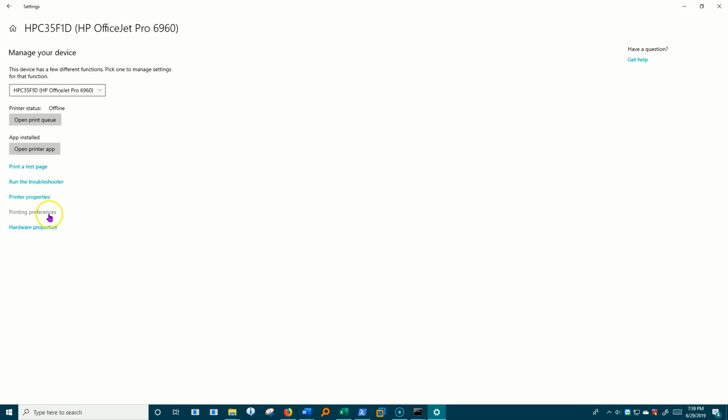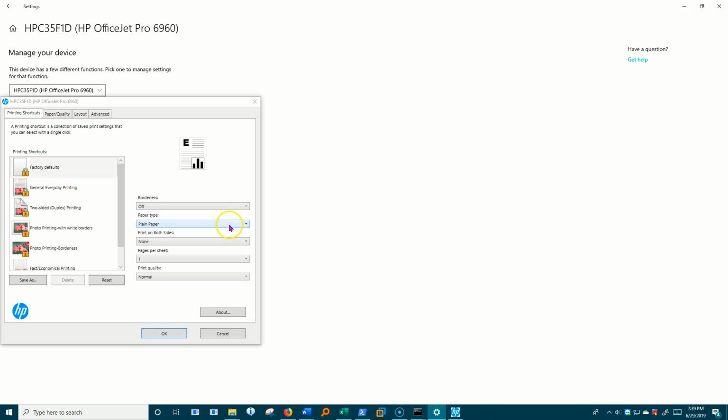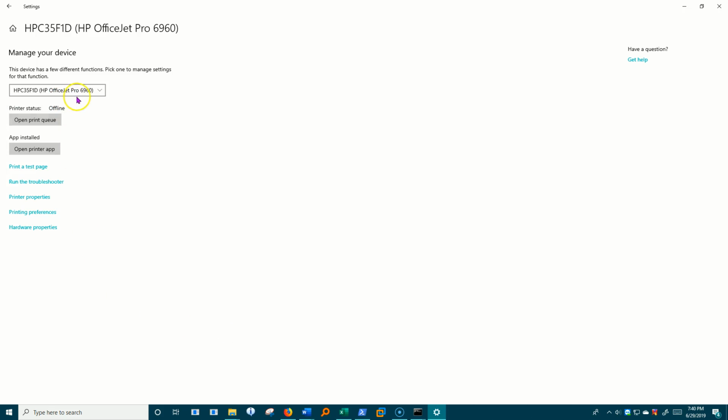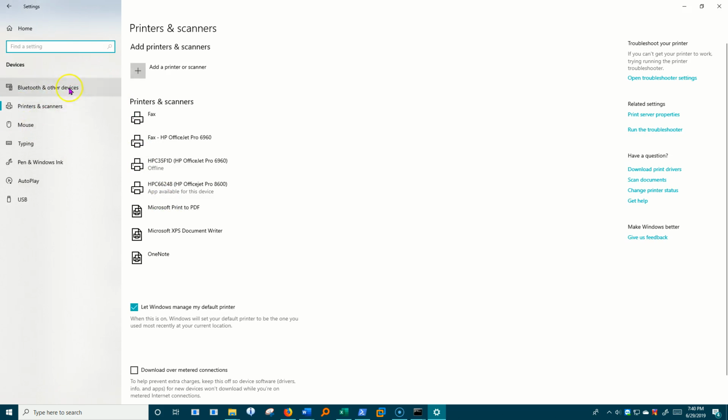I might set, for example, printing preferences. And printing preferences is, well, what type of paper do I want to use? Do I want to print one-sided or two-sided? Do I want color? Do I want black and white? What do I want as my default printing style for that particular printer? Well, I can change all of that here in this device area, the Settings app, where I set devices. Not all of them have it, as I said.